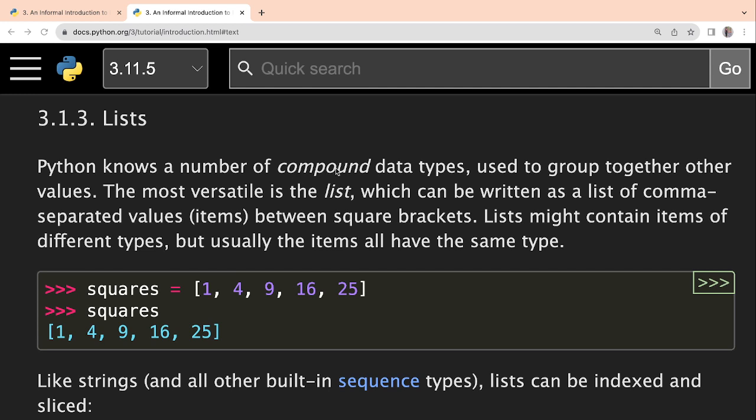Python knows a number of compound data types used to group together other values. So in Python, we have compound data types. What is the meaning? That means such kinds of data types in which multiple types of data we can store. We can store strings, integers, booleans. That is known as compound data types, which is used to group together other values. That means different types of values we can group together.